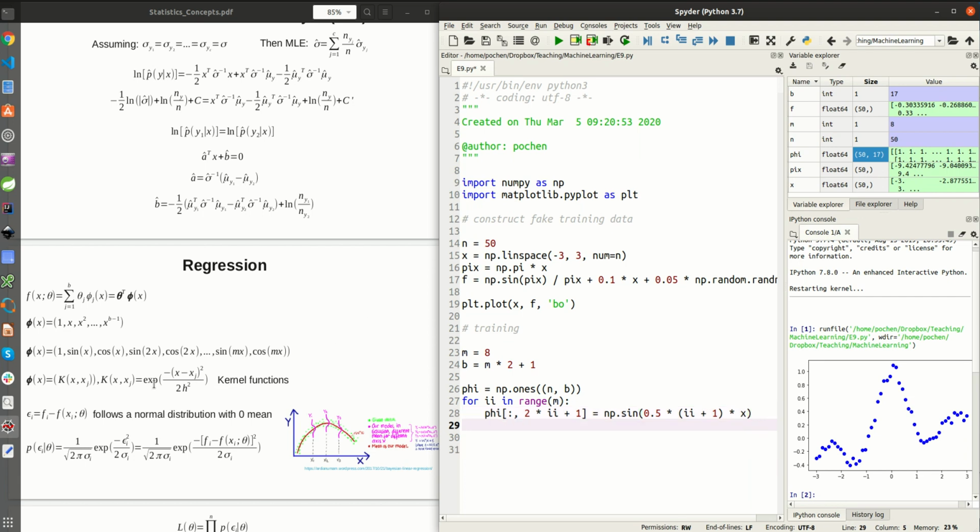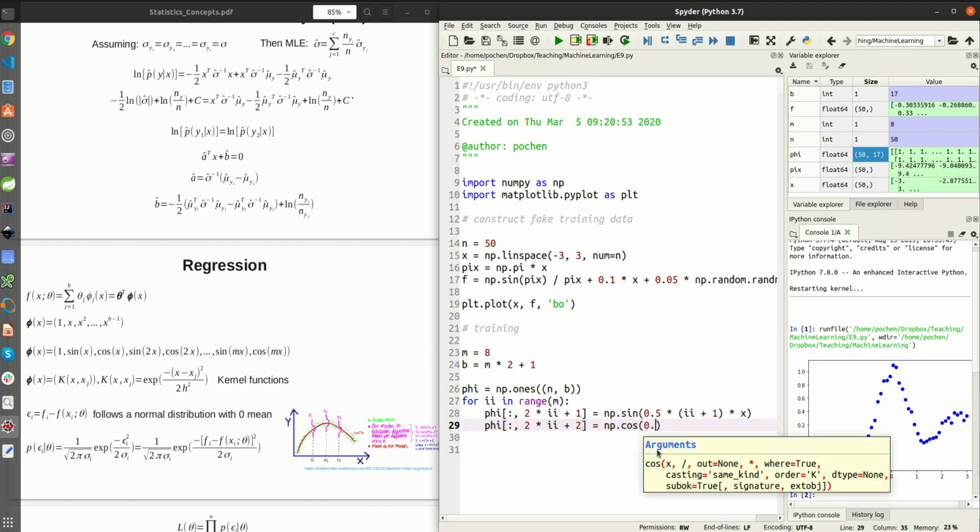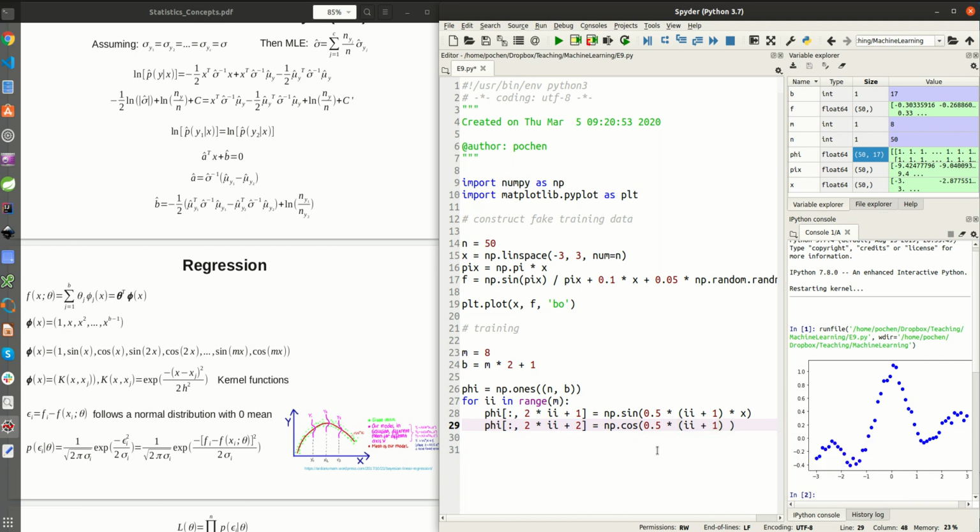And then the second one, the one that's going to follow it, is going to be a cosine function, right? So phi, right, plus 2. Then it's going to be np.cos of 0.5 times (i plus 1) times x, right? So when i is equal to 0, 0 times 2, that's 0. Plus 2, that's 2, right? And that's the second column. So this is the zeroth column, right?